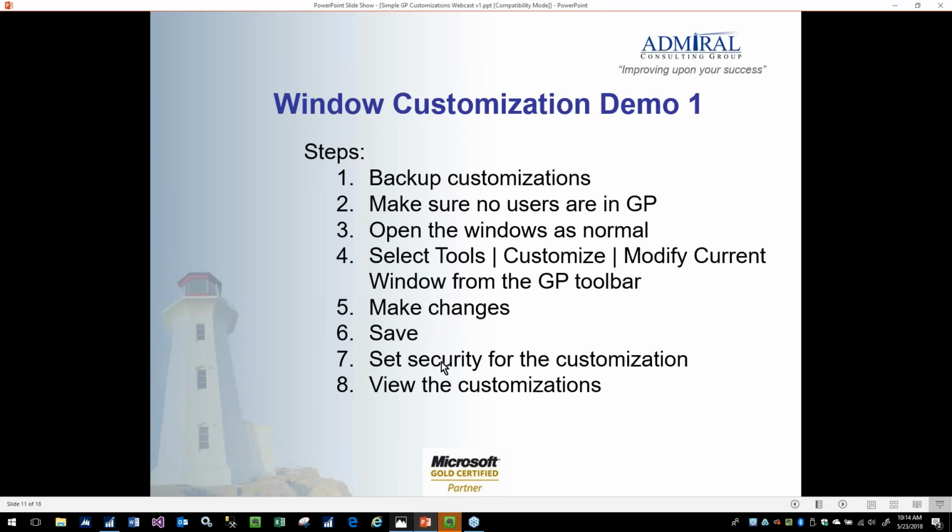And here are the steps that you would go through to do such a customization. And I'm not going to show all of these today, but what you want to do is first back up, going through the steps that we just went through. You also want to make sure that there are no users in GP. If you don't do that, you may make the customizations and you won't be able to save them. Or when you do the save, it may corrupt the dictionary files where the customizations are stored. And if that happens, you may not be able to start GP and you'll have to give us a call to recover from that. So you want to make sure that there are no users logged into GP.